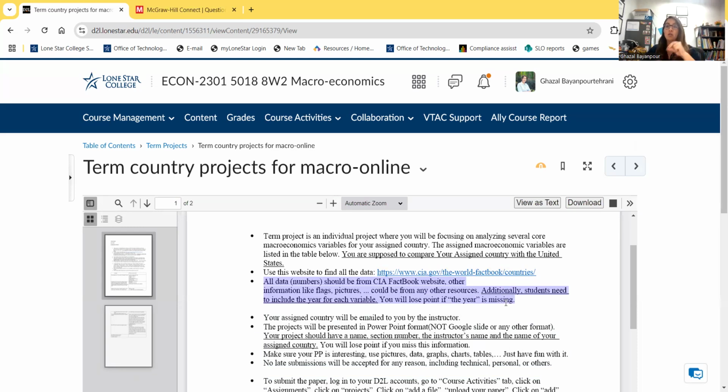Try to answer all the questions that I'm asking in this little handout. Make sure you are looking for all these macroeconomic variables that I'm asking, and make sure you are comparing your assigned countries with United States. So everybody is doing US, okay?